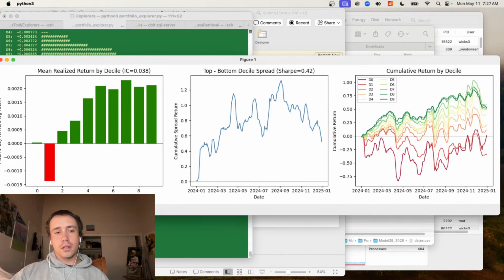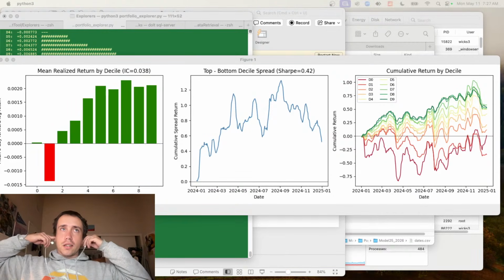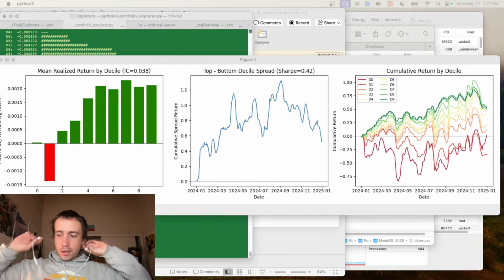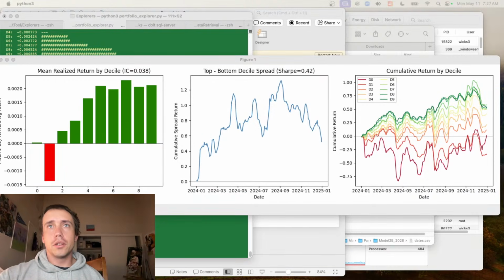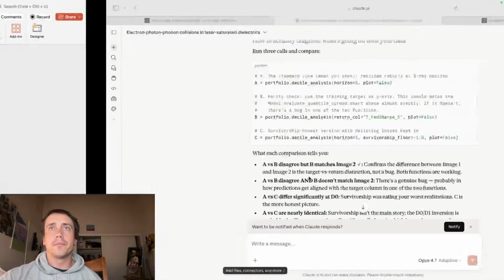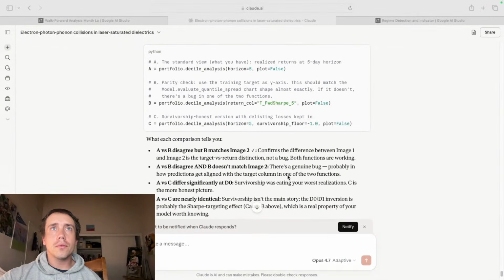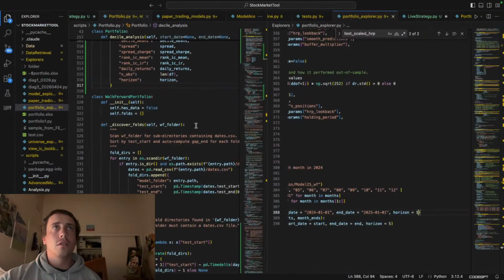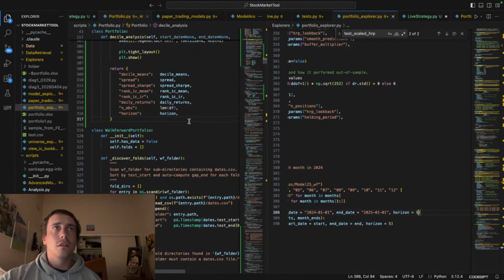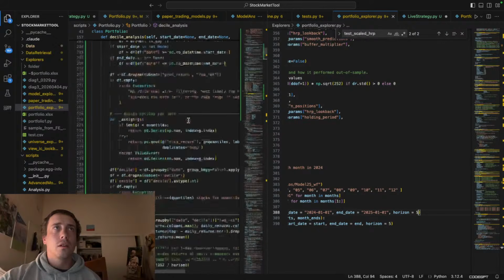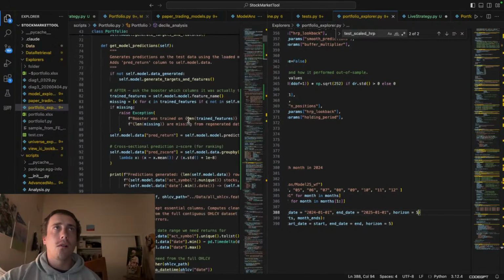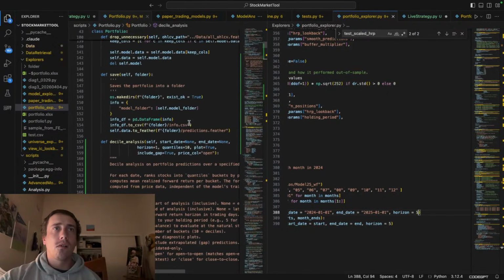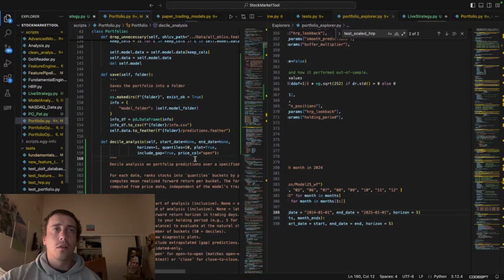Okay, so let's think about this. We're not comparing apples to apples really. Is return column specified? No.